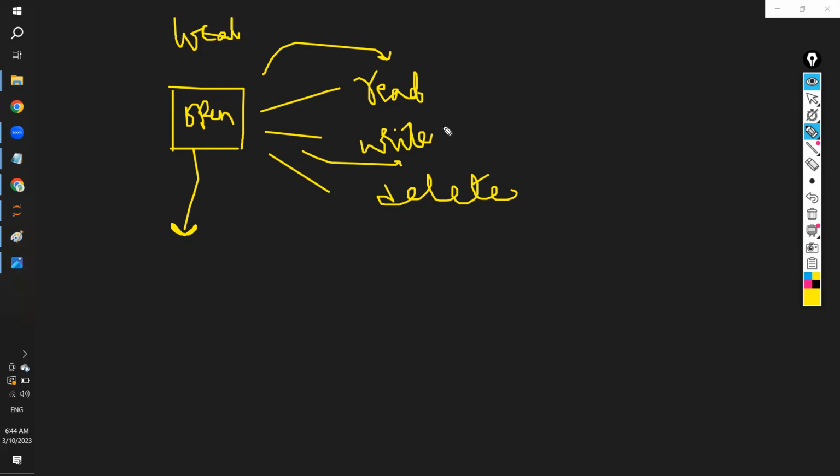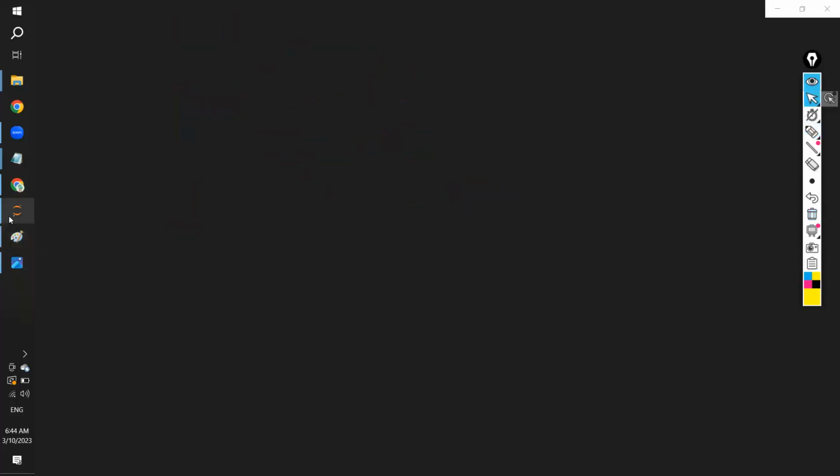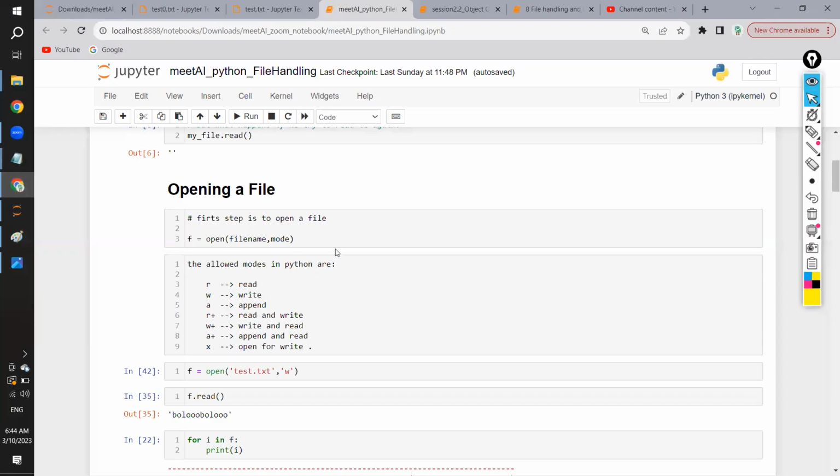First thing you should always remember is that to do any operation on a file, the file should be in the open state. Only then can you perform something. On a closed file, you cannot do anything.